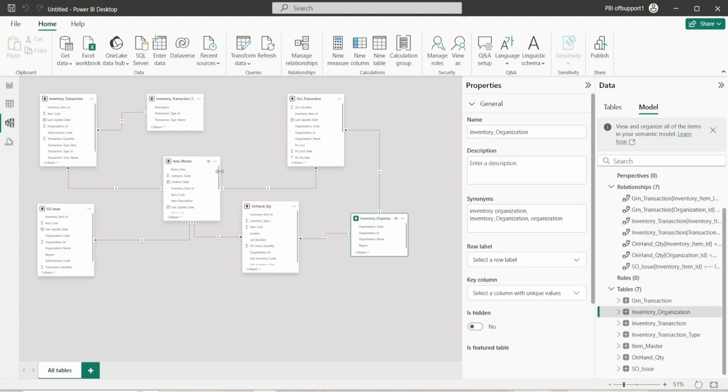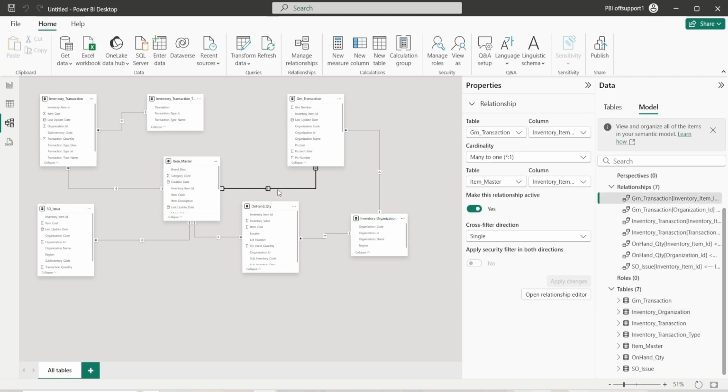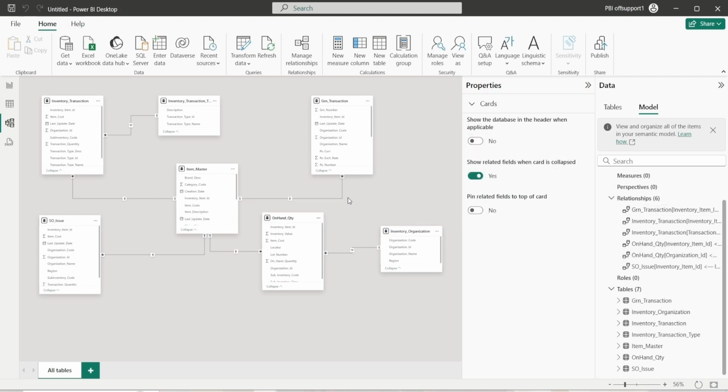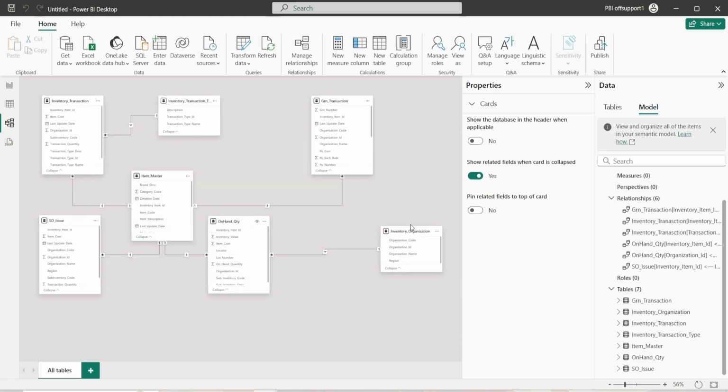Now after that we have a join between item master and GRN transaction, by inventory item ID. Then we also have a join between item master and on hand quantity by inventory item ID. Another join is on hand quantity to inventory organization by organization ID. This is not for our dashboard or data, so delete it, not required. So these are the joins for our dashboard.